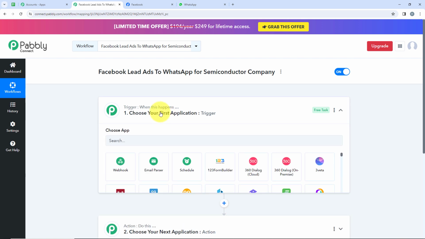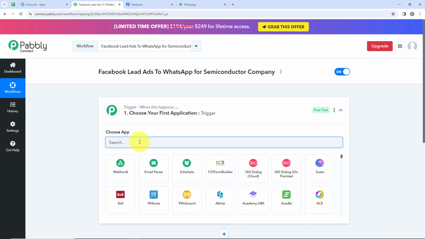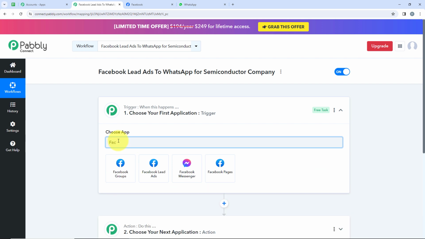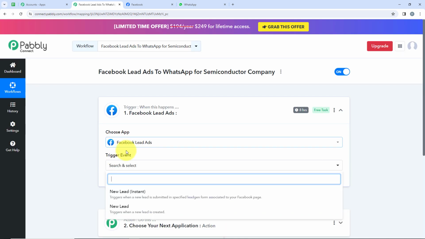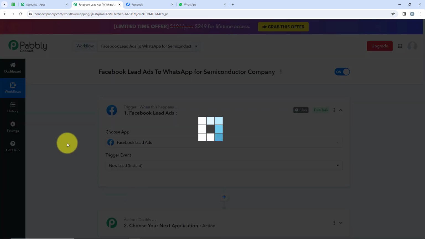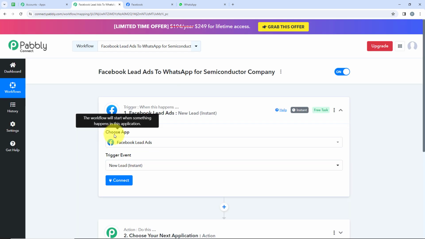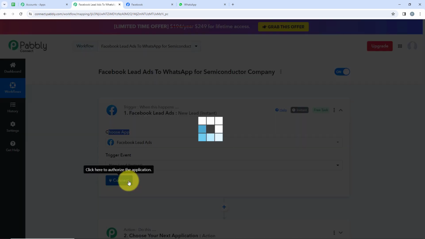And to start with the automation, we are going to select our trigger application as Facebook lead ads, and the trigger event as new lead instant. I'm selecting new lead instant because I want that as soon as I receive a Facebook lead, instantly the WhatsApp message should be sent to all my Facebook leads. If you don't want this process to happen instantly, you can click on new lead also. After selecting my trigger event and trigger application, I'm going to click on connect.